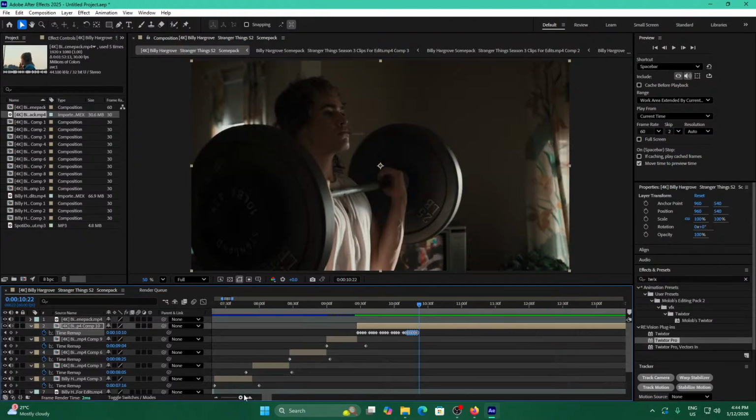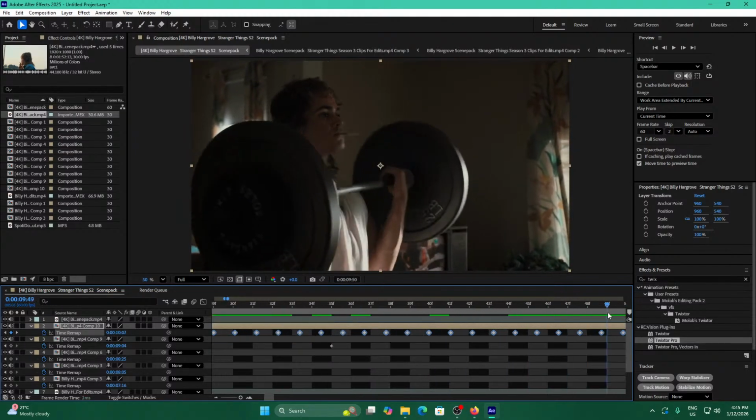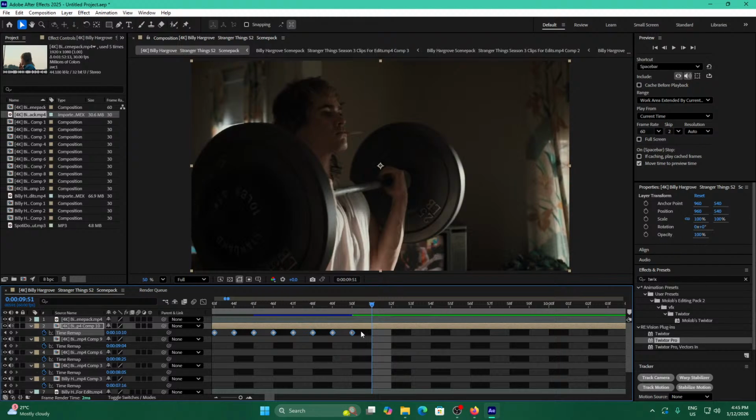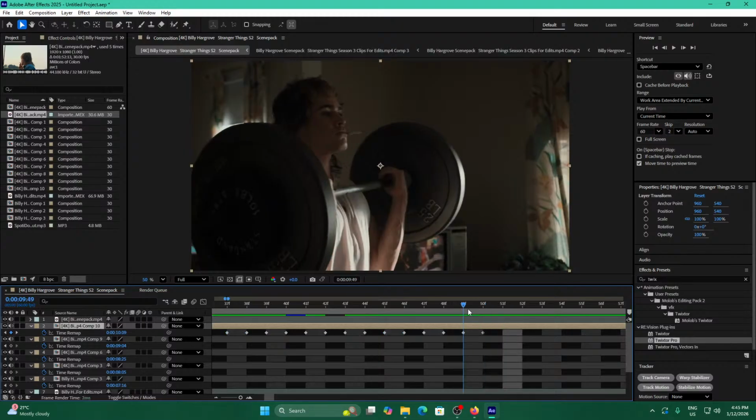Zoom out a bit, it'll be easier. Not that much. That to that, there we go. That was real close. Not quite close enough. Let's get 2 more. Perfect. Cut it there.